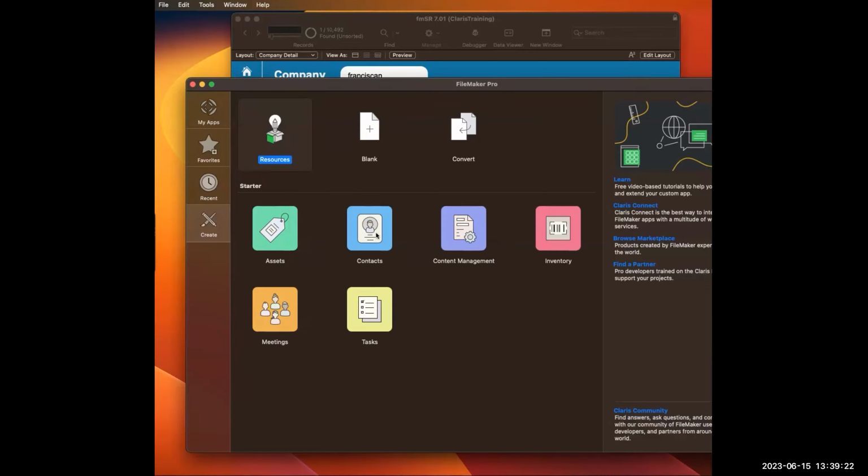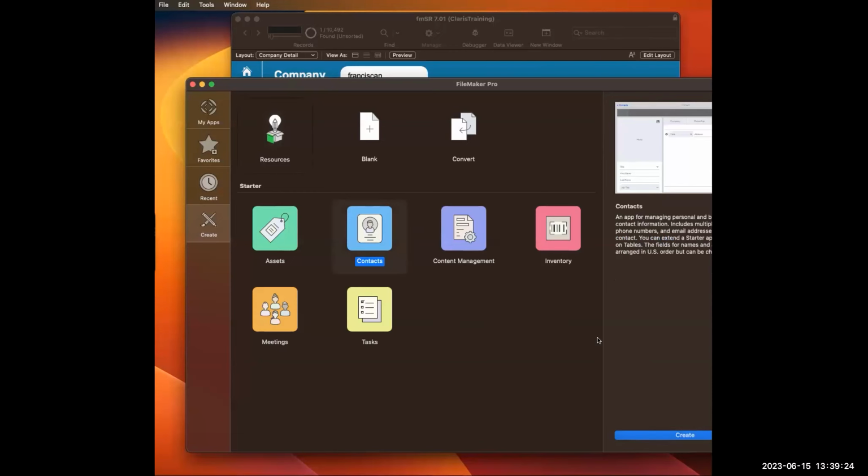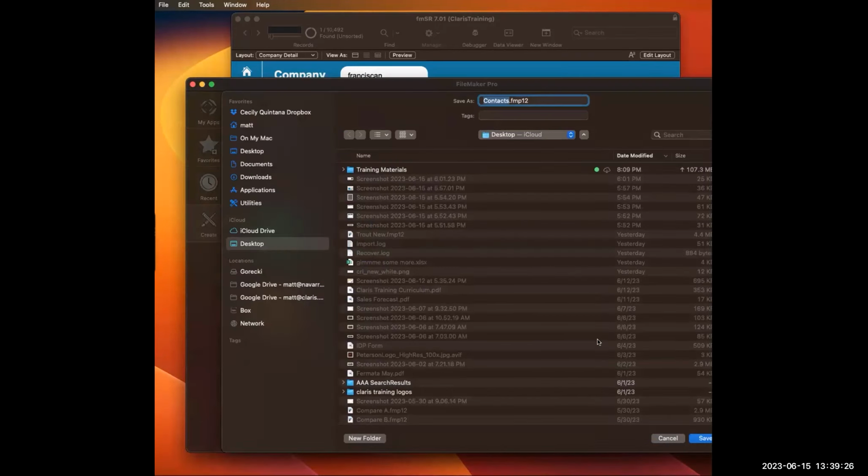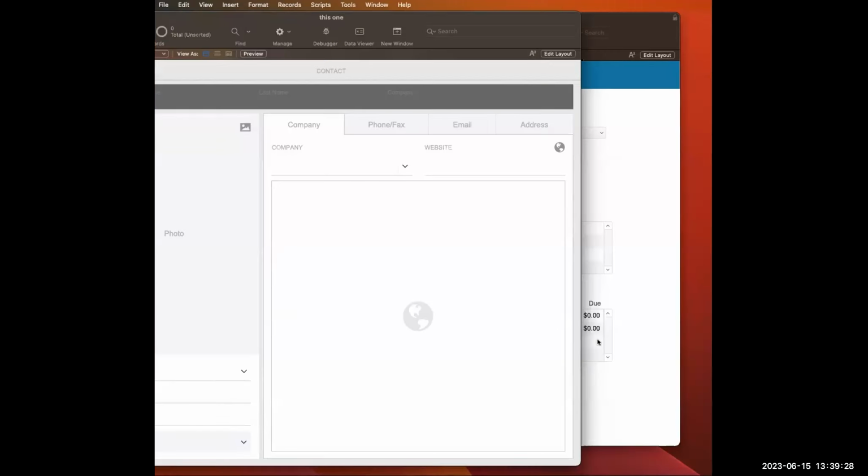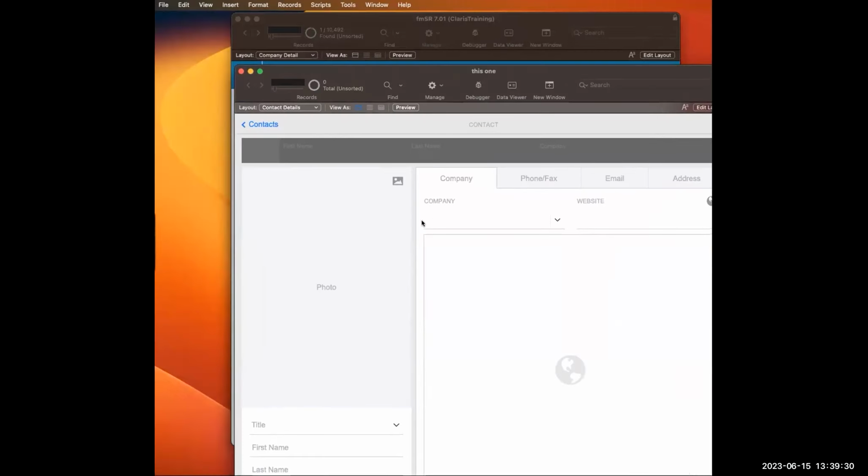Okay, so I'll just pick contacts, even though I think it's only one table. This one. And there's no data in it, of course. ABC Jones. And then put in names, put in whatever. FileMaker samples are awful.